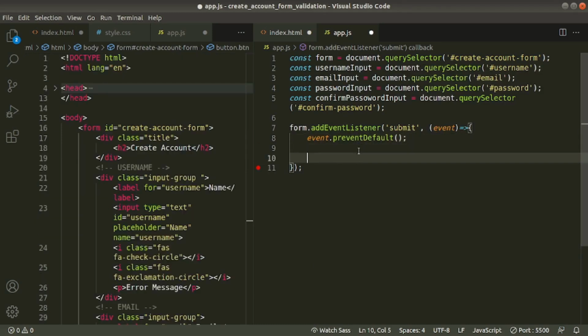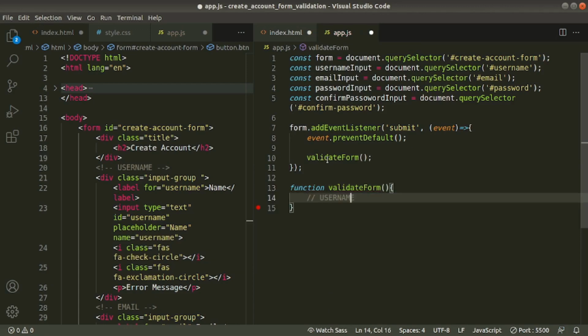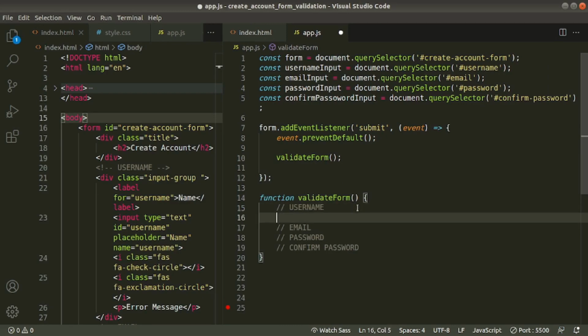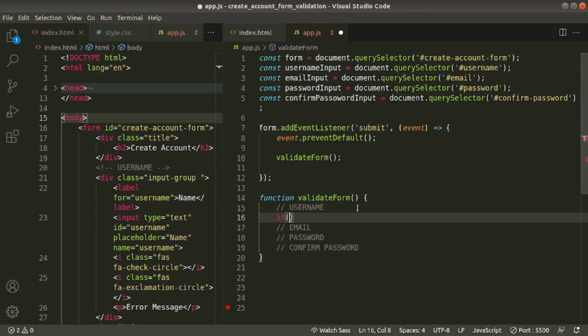To validate our input fields, we'll write another function here. I'll write the function here. First we'll write validation for the username input field, and the first check is whether the username input field contains any value or not.